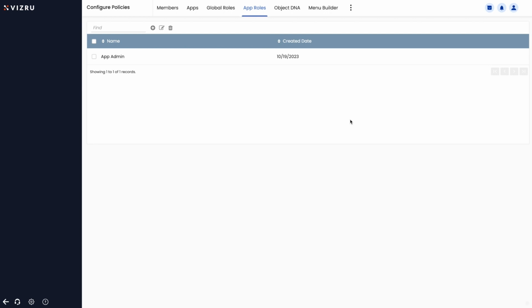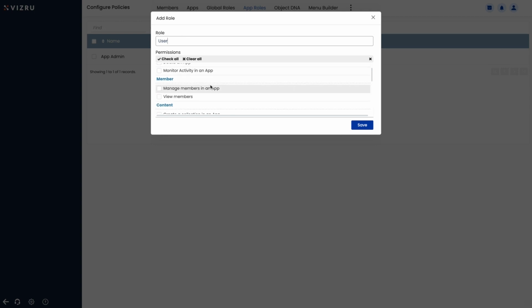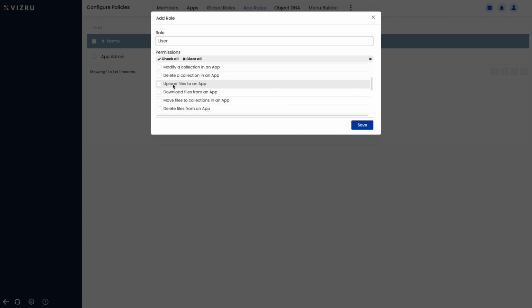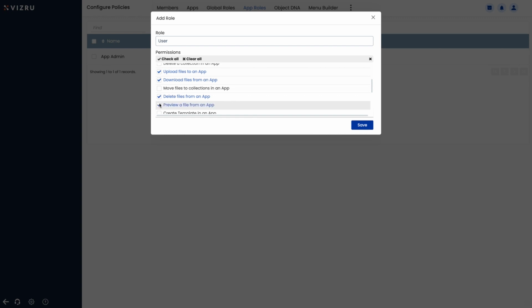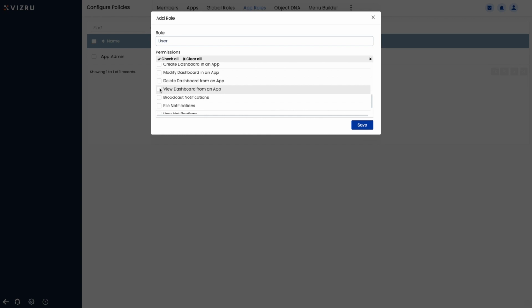Now let's create another role called user. For the user, let's say that the user is only allowed to view dashboards, and then with the files, they're able to upload, download, delete, and preview files. So we'll go ahead and find those permissions. Here's upload file, download file, delete and preview file. And down here under dashboard, we'll go ahead and select view dashboard from app. Okay, great, we'll click save.